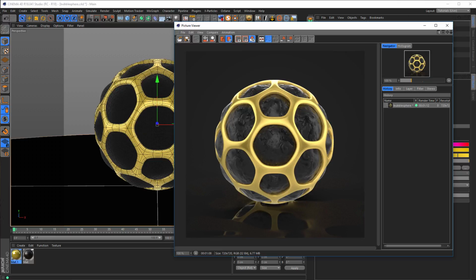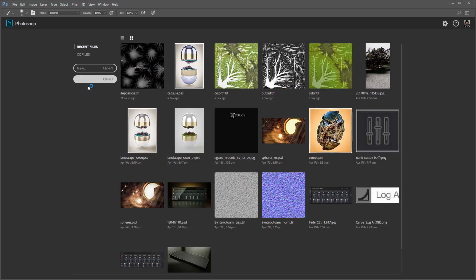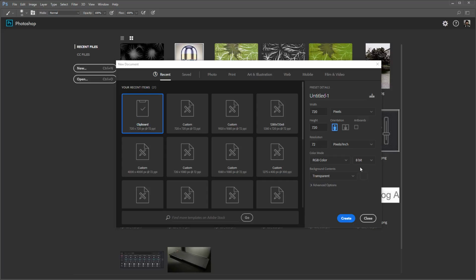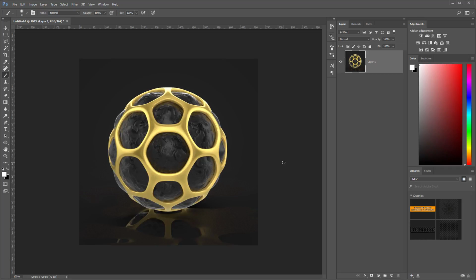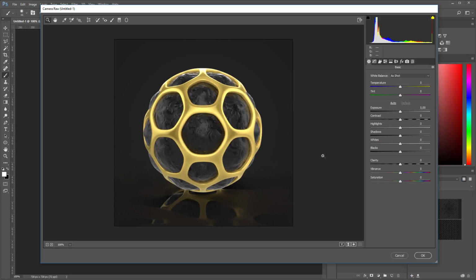Copy, go to Photoshop and new. That should give us 720, yes, 16-bit. Create, Control V, and we have it. Make a smart object out of it. Just right click and convert to smart object. Control Shift A for the Camera Raw filter. And clarity up here. So yes, we see the water. Nice. We have a little thing here, but we will get rid of this later.